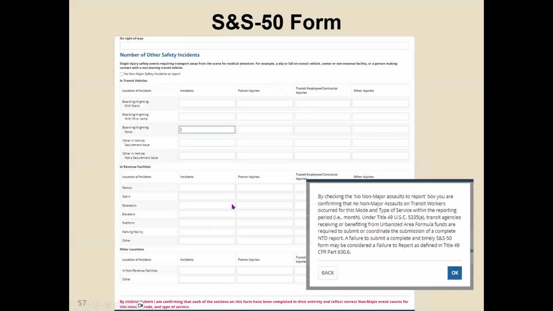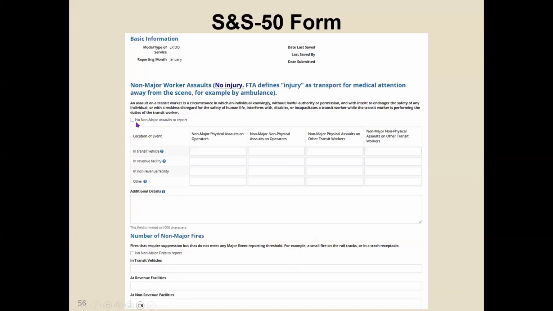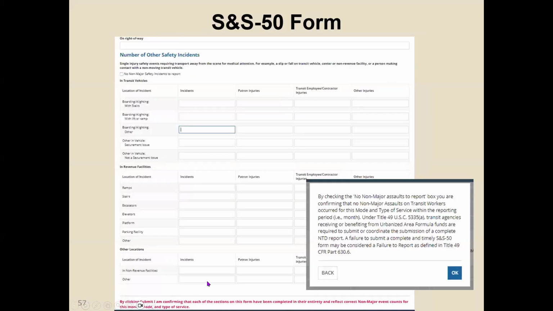And this is the other half of the form. And in the no non-major assaults to report box, which actually I didn't point out to you, well, you can, let's see, go back one just so you can see it quickly. All right, so right here, there's no non-major assaults to report. There's a no non-major section for each. Same with the fires you see down here, and then there's one for the safety section as well. But when you choose this one, the no non-major assaults, you're confirming that you have no major assaults to report for the month.